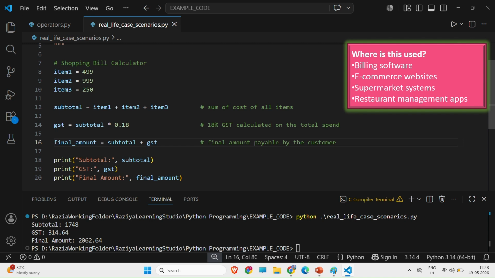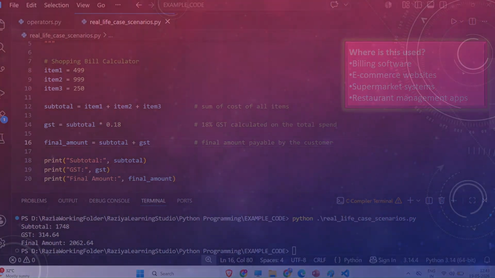Fine. So where are these things used? They are used in billing software, e-commerce, supermarket systems, everywhere, right? You have seen all these things. Fine. So this is a real life scenario for our arithmetic operations. Okay, moving ahead.